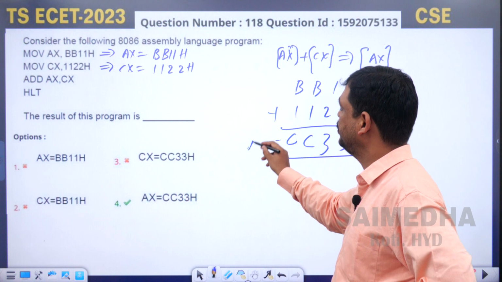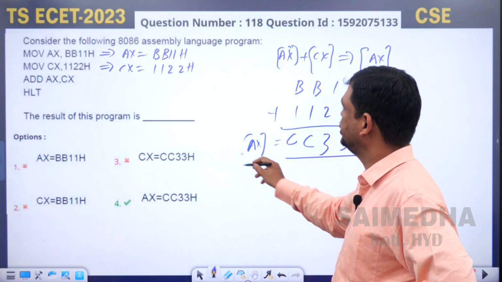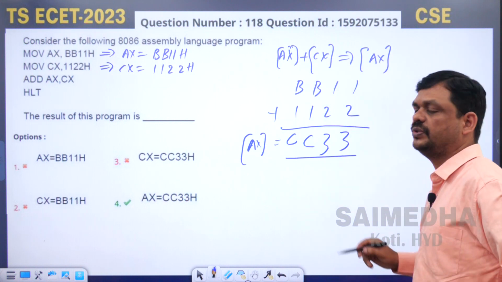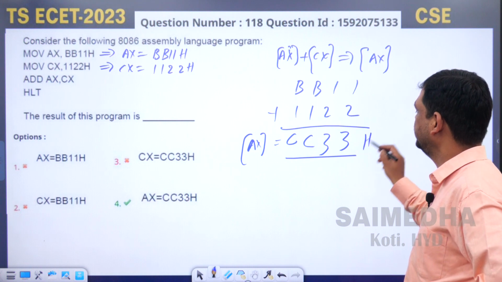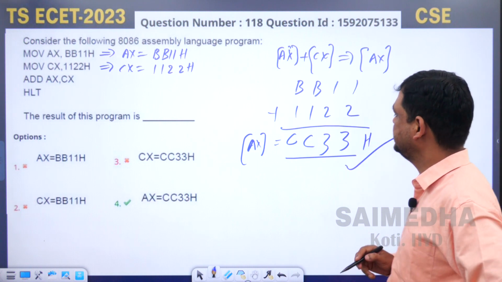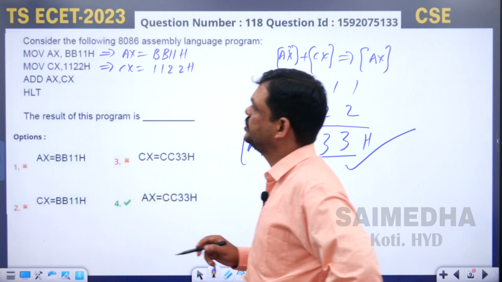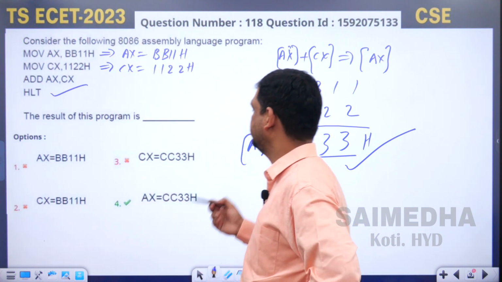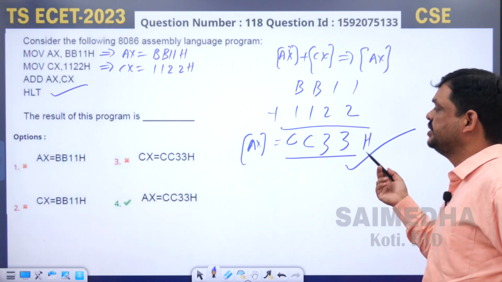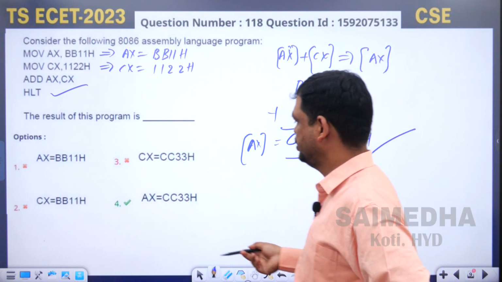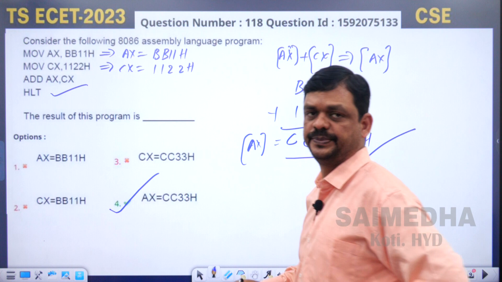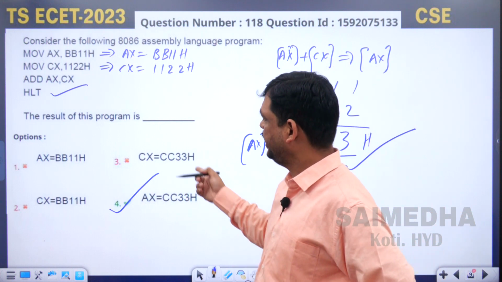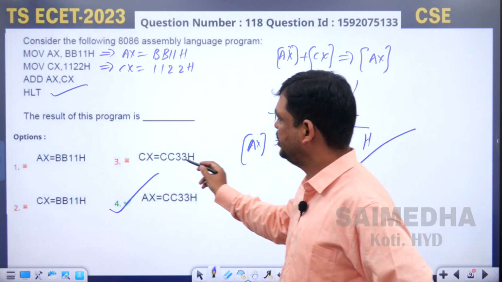Now this result is stored into which register? AX register. So after the addition operation, the result is stored into the AX register. Then we can write the result is CC33H. So the halt instruction is there. So what is the result of this program now? CC33H. So CC33H.